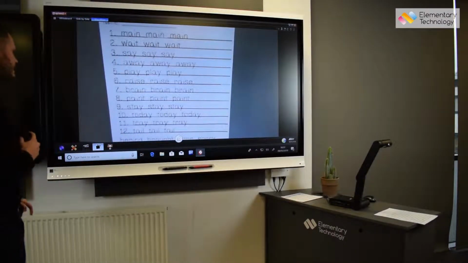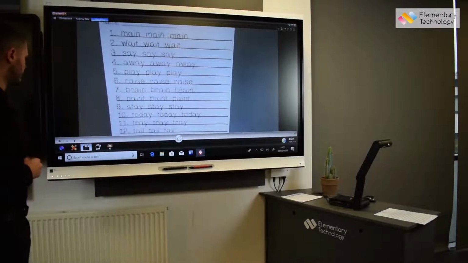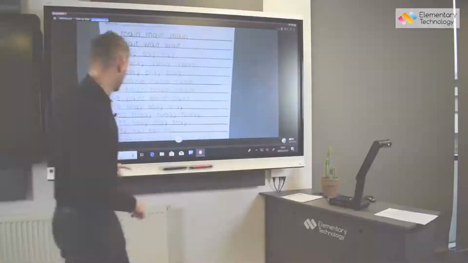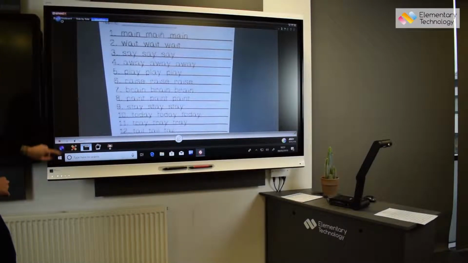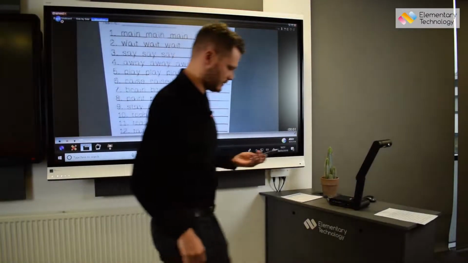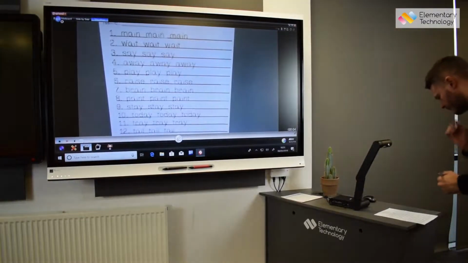We're going to go straight into our recording feature, which is here along the toolbar. We're going to see a little red button pop up, which is going to enable us to record, and we'll have a timer in the corner. So we're going to record that, and I'm just going to do some handwriting. I've already done a couple of lines, but I'm going to carry on.